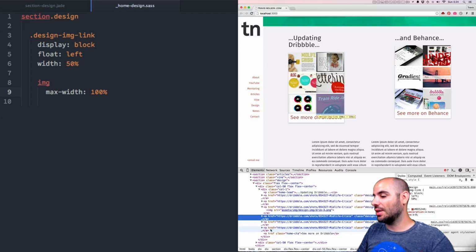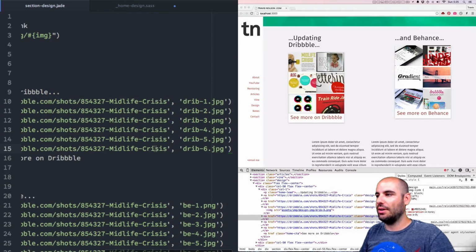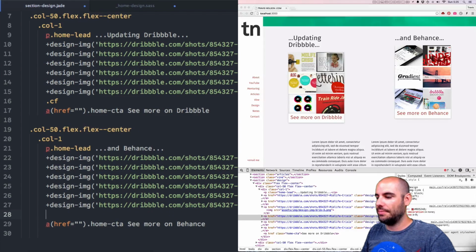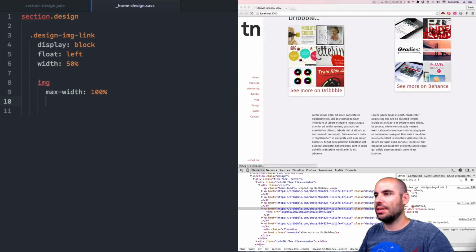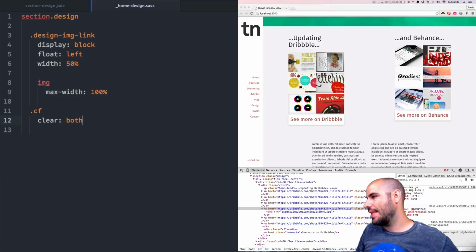So we need to do a clear fix right after this last one. Let's go into our section here and add a new line, and we'll say div, actually just do class CF, I guess, for clear fix. Class CF. Okay. And in the section design, we need a new element here called class CF. And in that, we'll say clear, not clear fix, clear both. There we go. That fixed it.